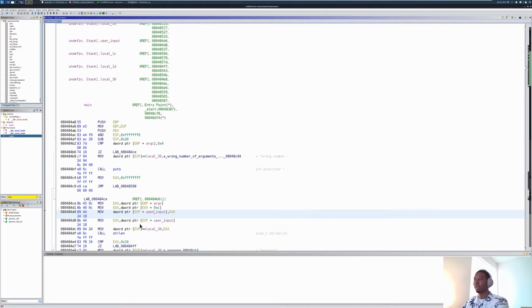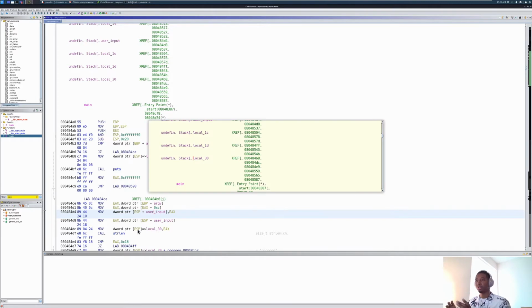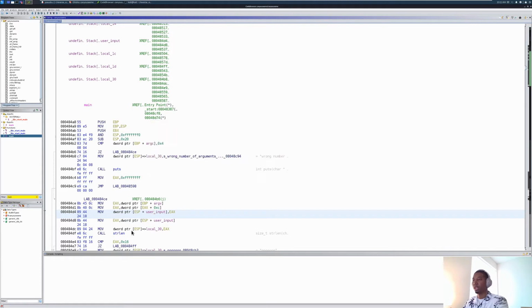Okay, so then we see we load this into the ECX register, and then we load this into ESP. Notice it's in the square brackets, and what that means is we're not going to change the address, but the address points to something, and we're going to put EAX where ESP points to. Then we're going to call strlen, and it's going to get the parameter from ESP.